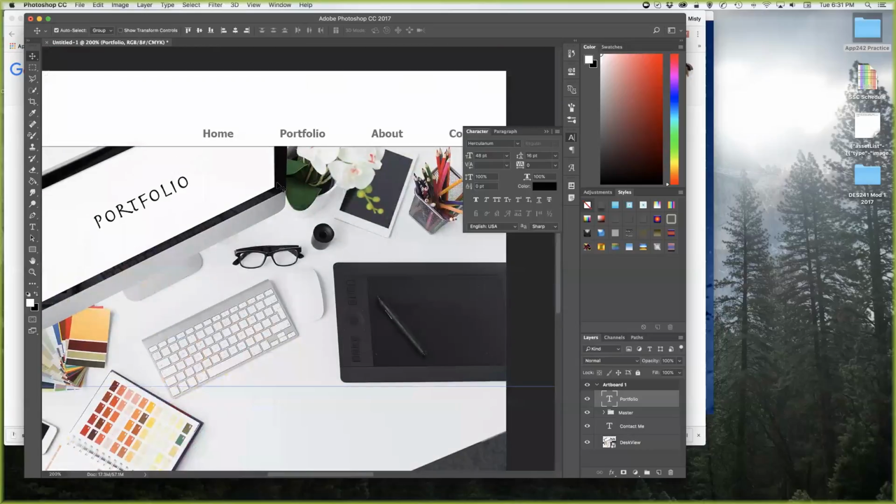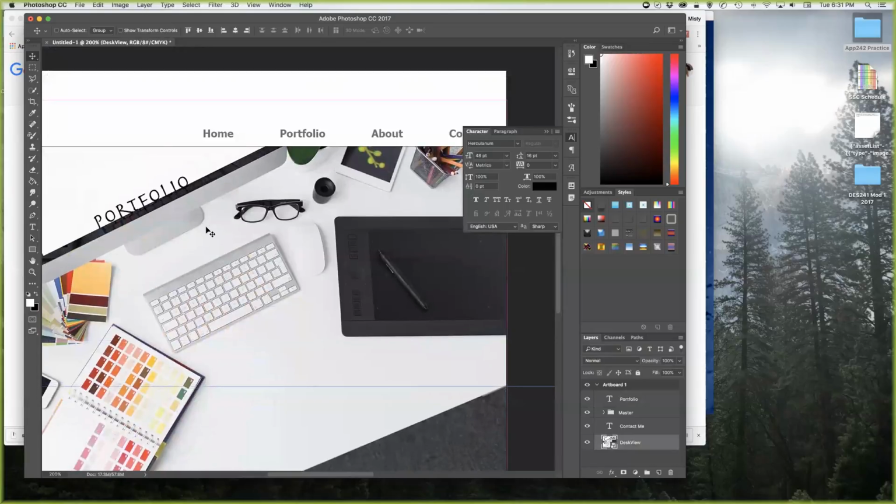So when they roll over the monitor, it'll pop up and say portfolio. Click on it, it'll take them to the portfolio page. Oops, come on, undo.